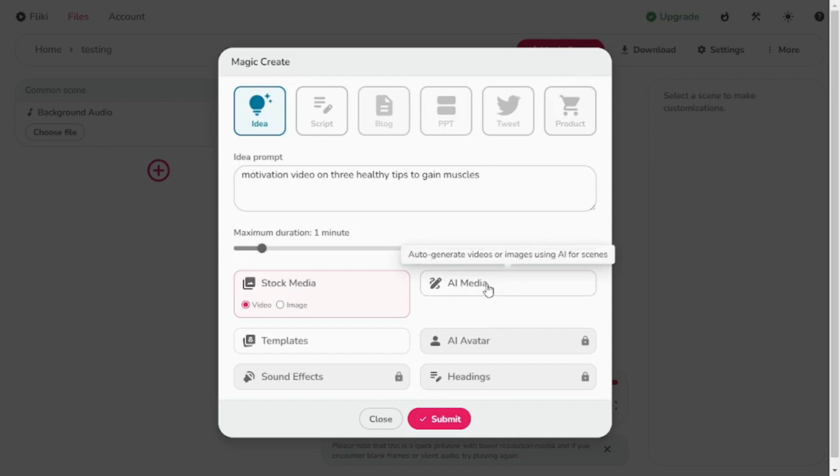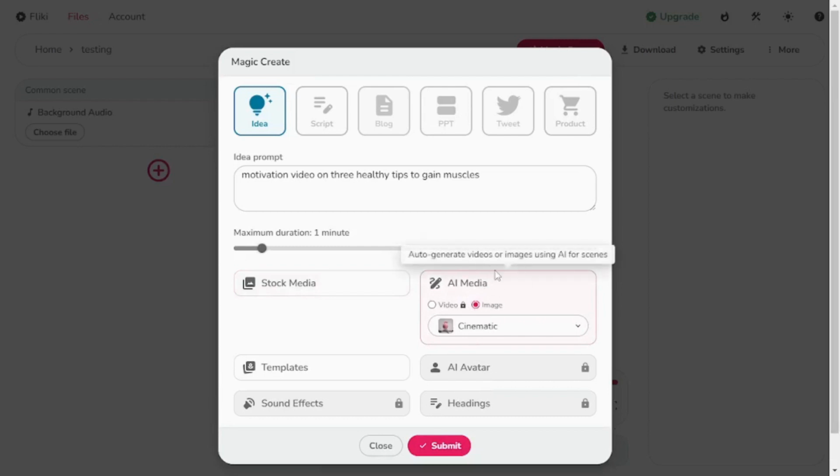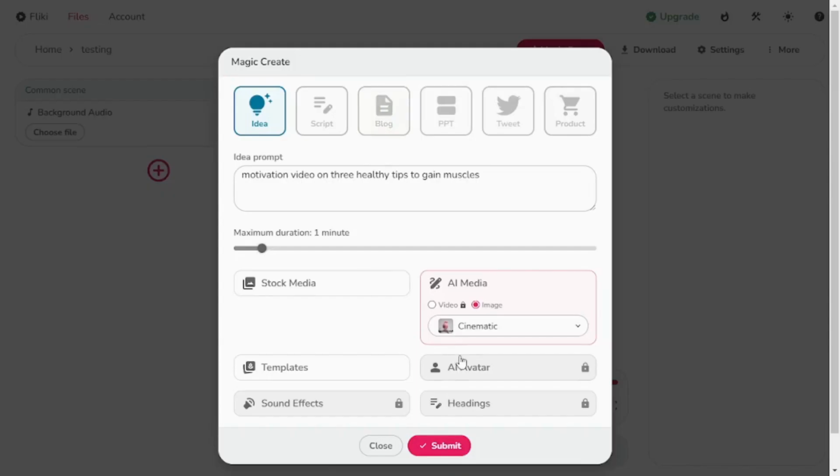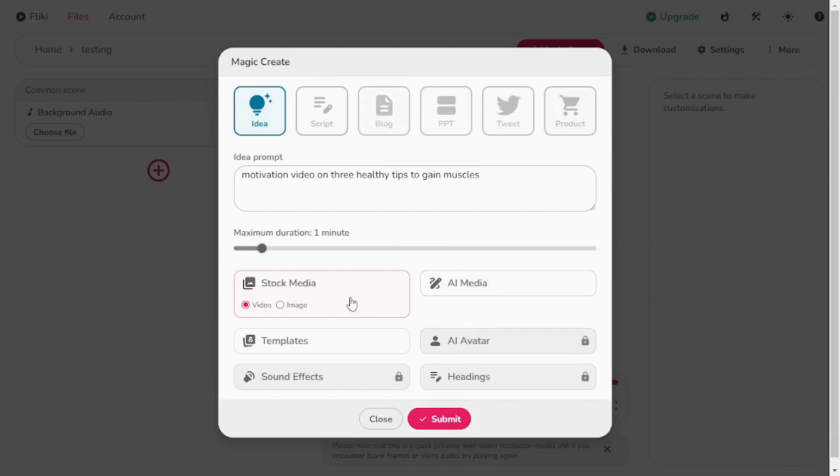And now if you click on here, it will generate videos using AI, but of course, it's going to ask you to upgrade the plan. On the free plan, you just get the AI generated images. So I'm going to go with the stock media for now, but I really wanted to show you that you can actually use AI generated videos as well. And after that, let's go and submit, because the AI avatar as well as the sound effects and headings are locked in the free version. So let's go and submit.